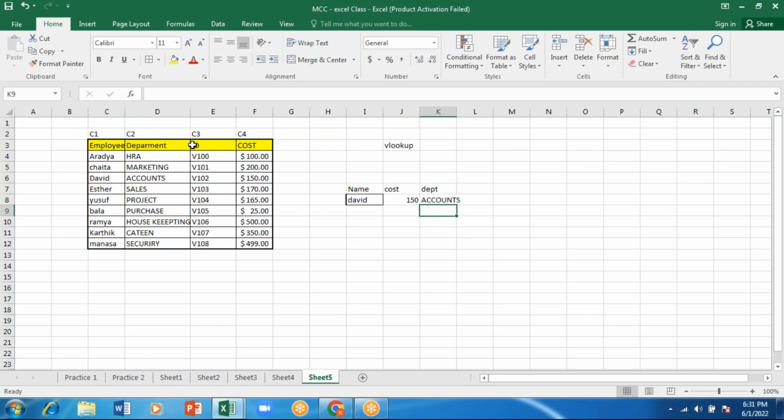In the same way, you can also find out the values by using this information.